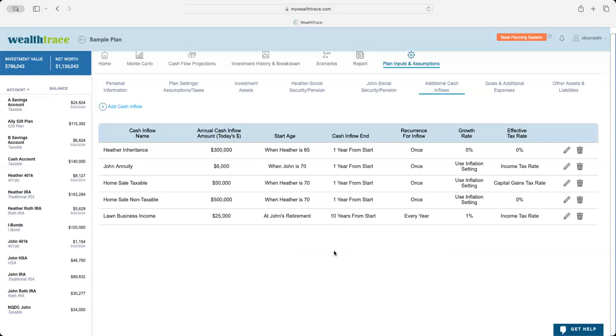In this section, you can enter any type of additional income or additional cash inflows that you may have outside of your normal salary, or any type of income that you will have in retirement. You can enter items such as a future inheritance, annuity income payments, and proceeds from a home sale or business sale. You can add when and how often the cash inflow will occur, and you can assign the income its own tax rate by either choosing one of our tax rates or entering your own. And just like your annual expenses, you should make any necessary updates here at least once per year.